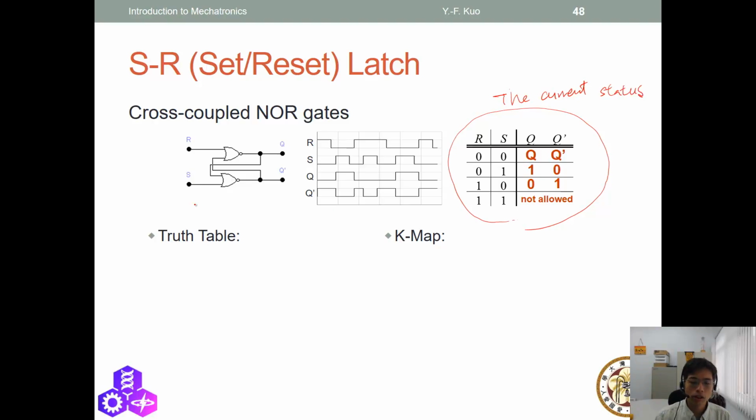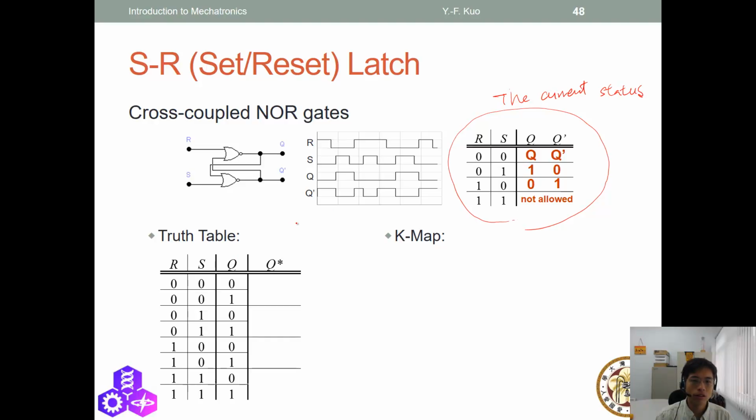Right? If we want to come up with the previous status, we have to use this truth table. In this truth table, this is the previous status, and this is the current status. So you have a Q star. Star means this is the current status. Now we have the original truth table with R and S as the input, so we have 4 cases. But if we include the previous status here, we have 8 cases in total.